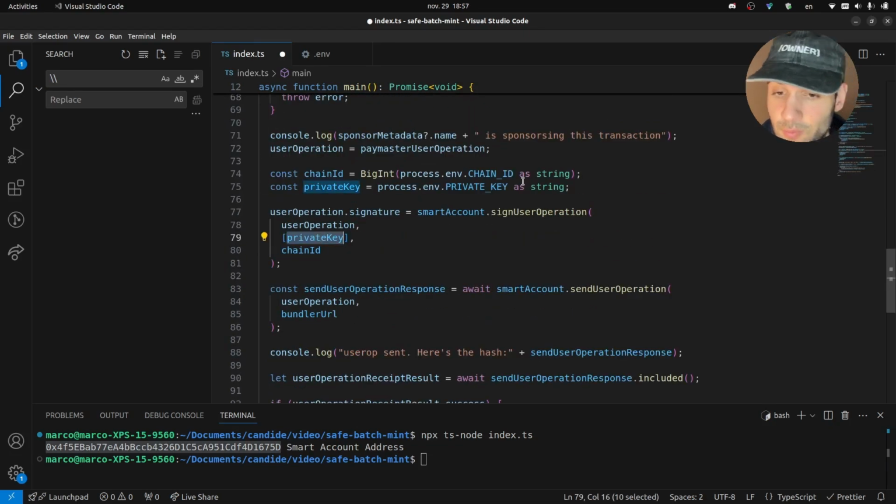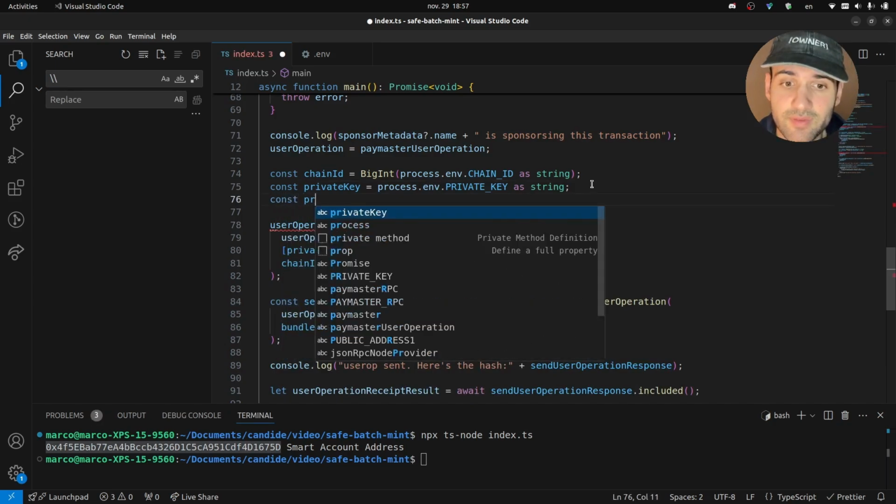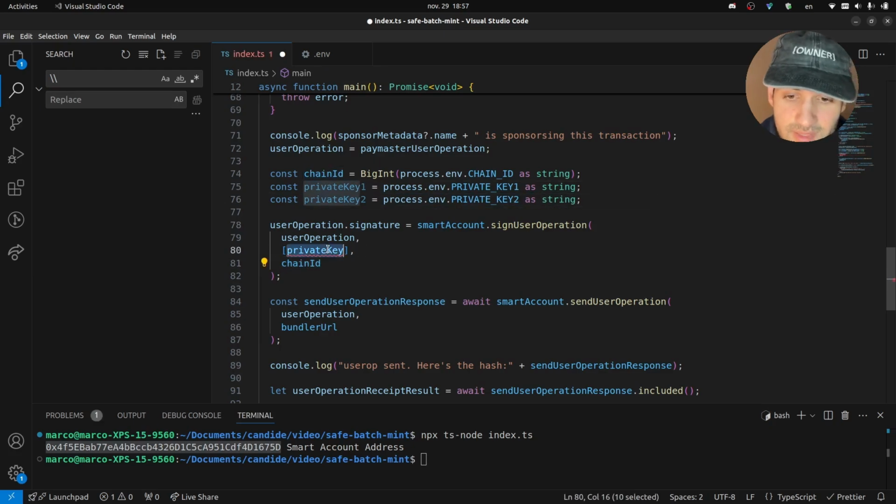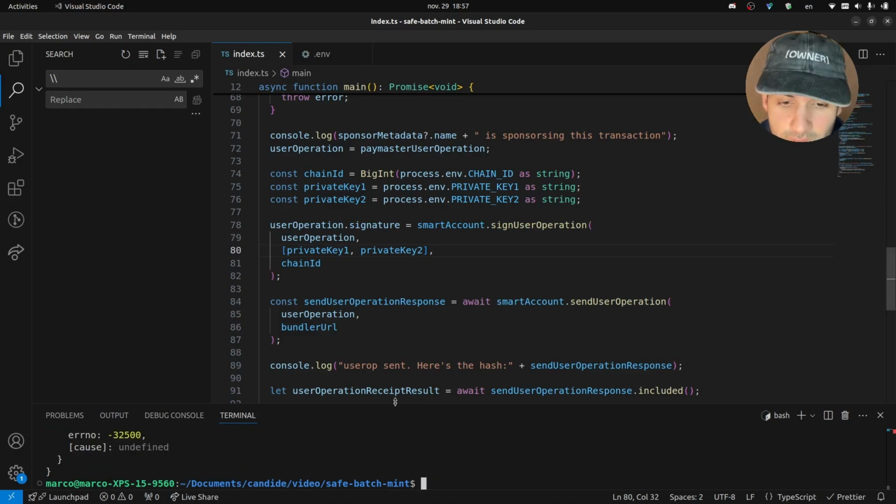And then here, the step where we actually need to sign with both private keys. So it's very similar to the previous step. We're going to do private key 2, and we'll copy this. It's going to be exactly the same. So this is private key 2, this is private key 1 from my ENV, and then I'll pass it in sign user operation. I'll do private key 1, private key 2. That's it. Now we can run this code, and we get our first error.